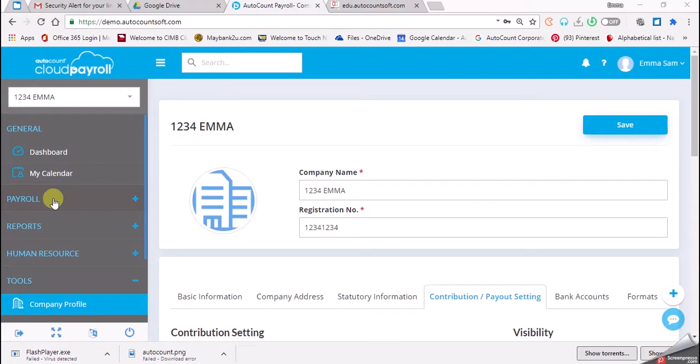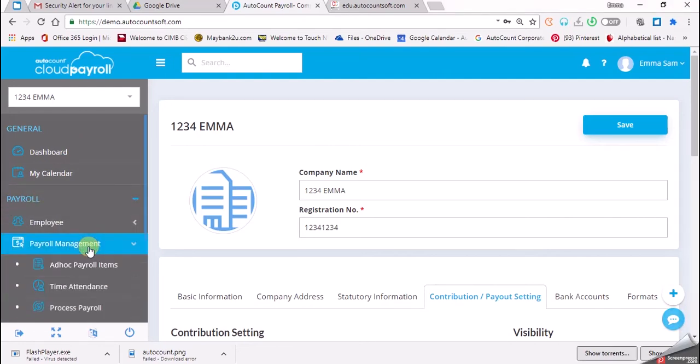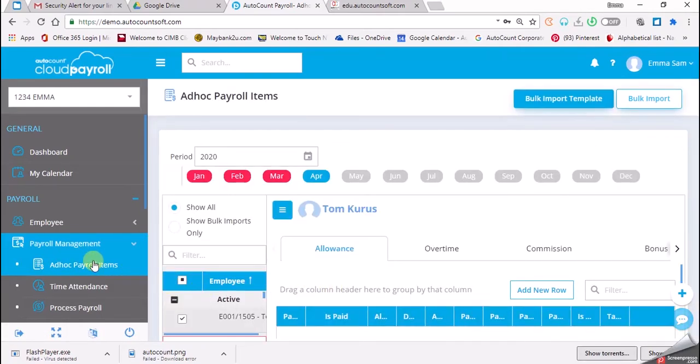Let's create an ad hoc commission item in a separate payroll process. First, you have to go to payroll, then select payroll management and ad hoc payroll item. You must remember, commission is only under ad hoc payroll item. You don't have to add it elsewhere.